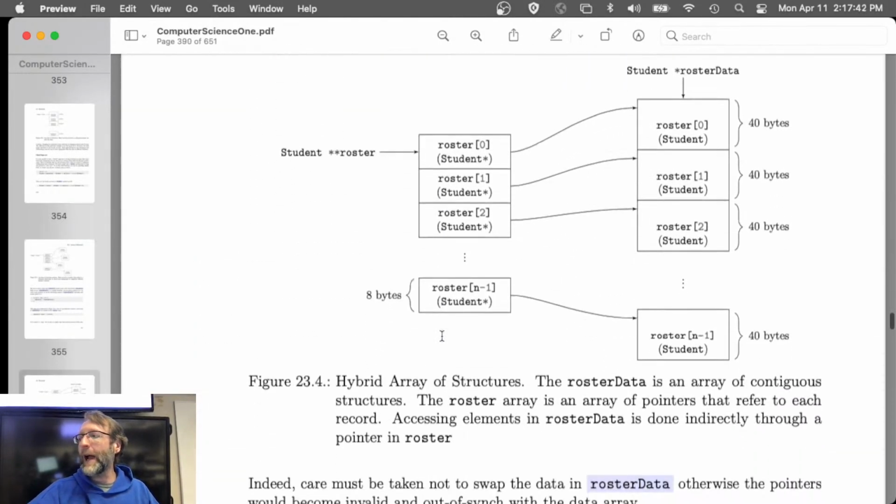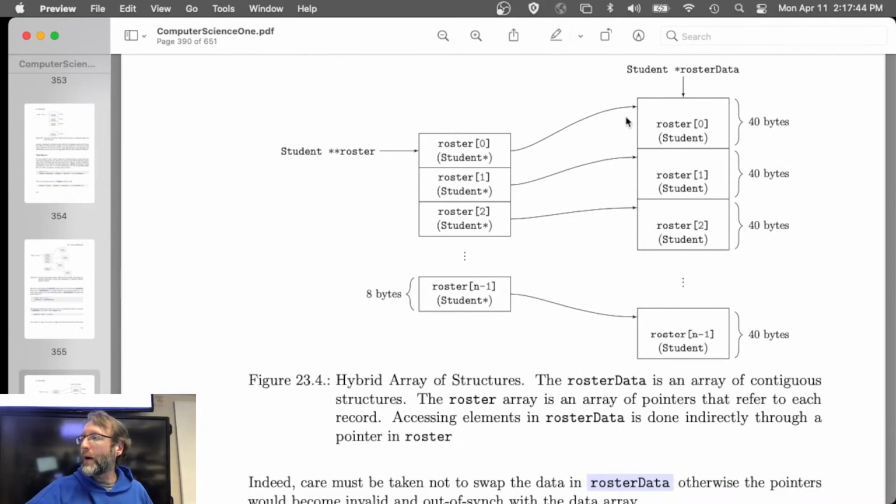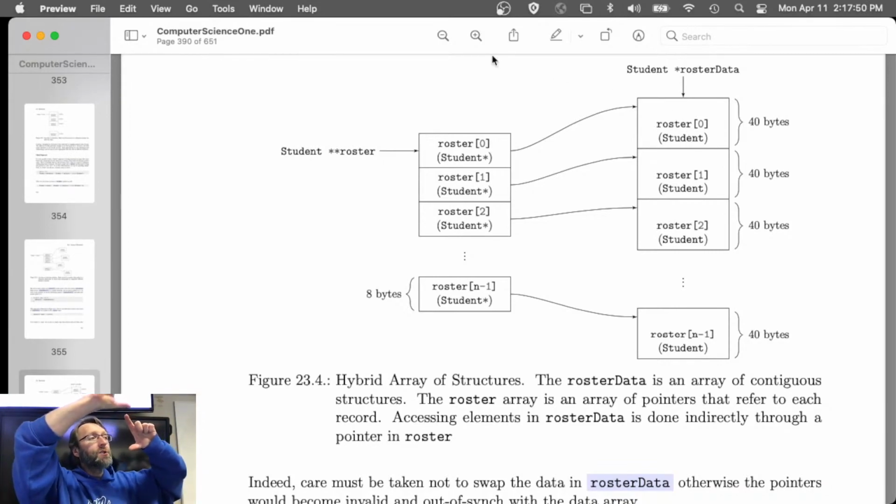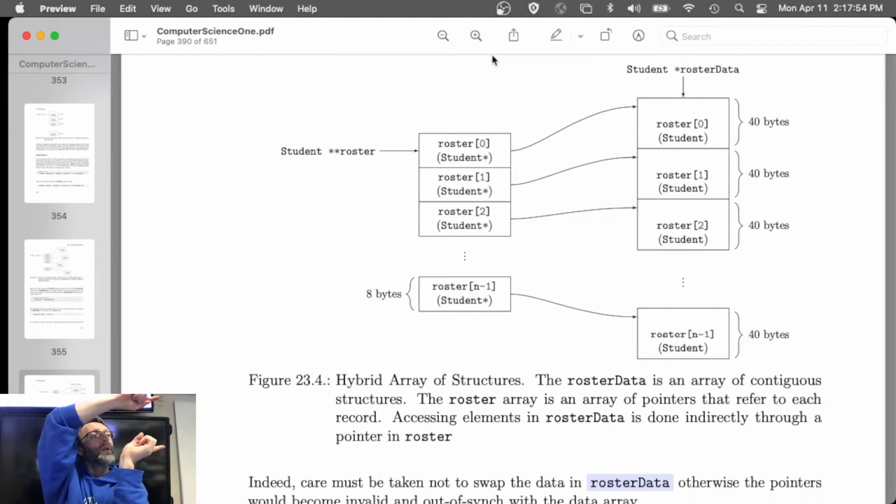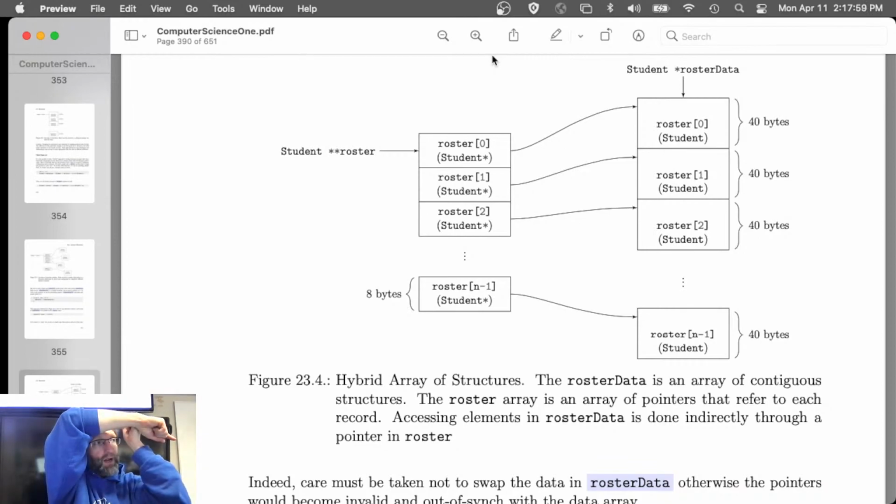But if you're taking this hybrid approach here, a structure never leaves where it was allocated to begin with. Swapping Joe and Jane now is just swapping the pointers, which is only 8 bytes changing. I would make this one, instead of pointing over here, point to this one down here. And then I would make this one point to that one up there to swap them effectively.